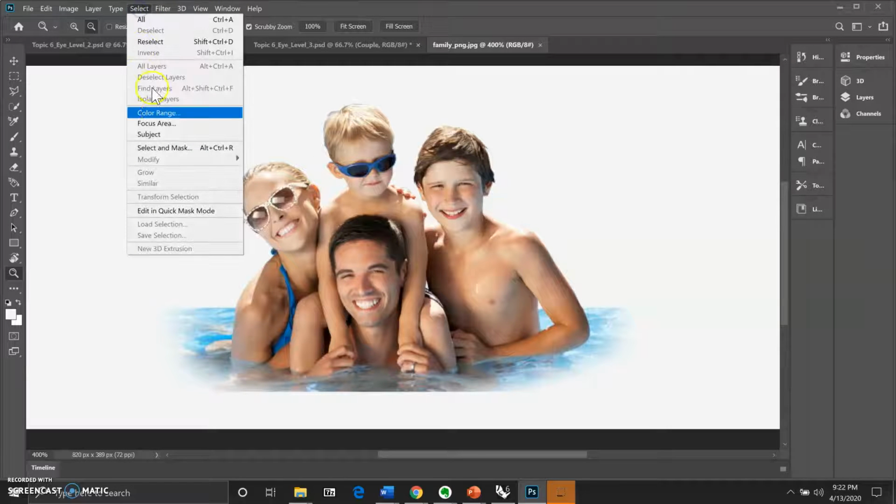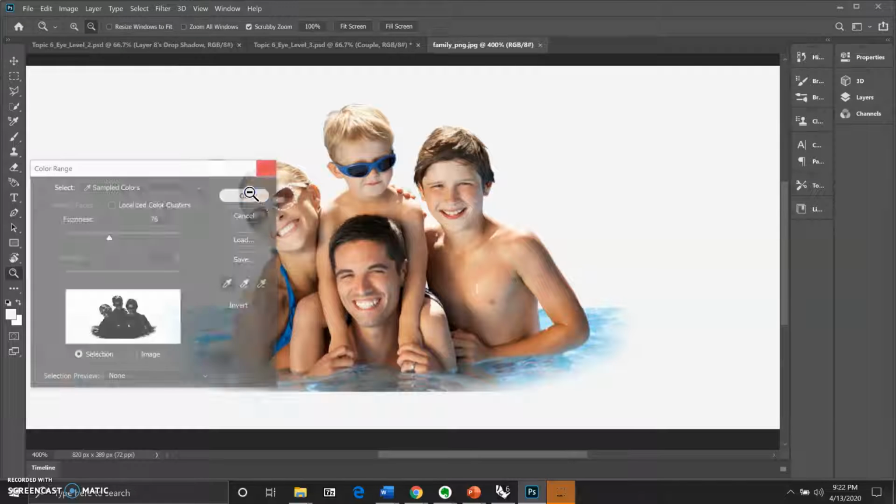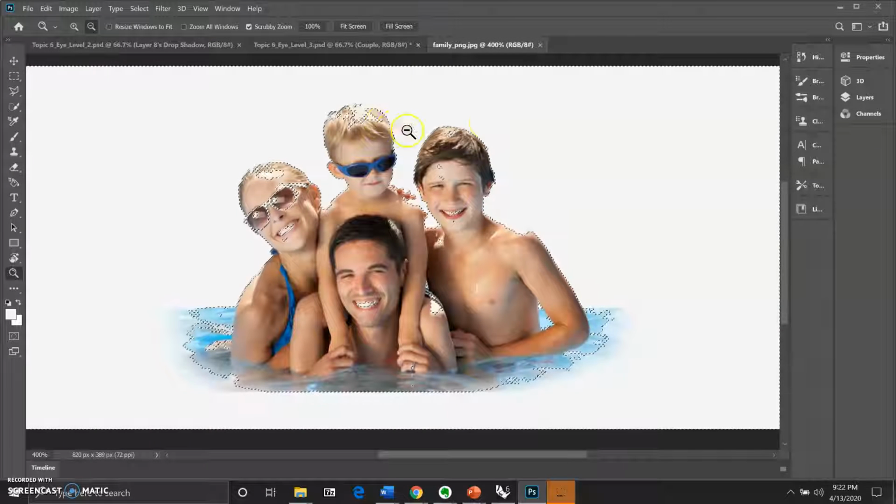So we're going to go to Select, Color Range, and then just use the picker to click anywhere there's white color to choose the white background, and then just click OK. You can see how even though we were trying to select the white background, it selected other white areas on the cutout itself that we actually want to make sure we keep.